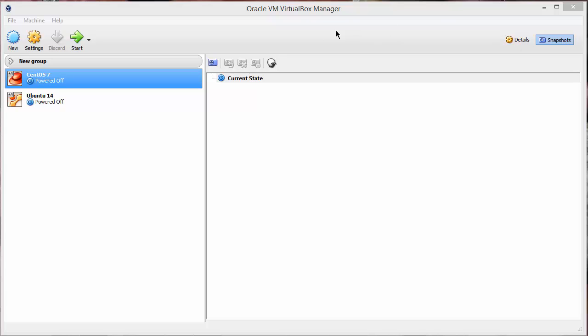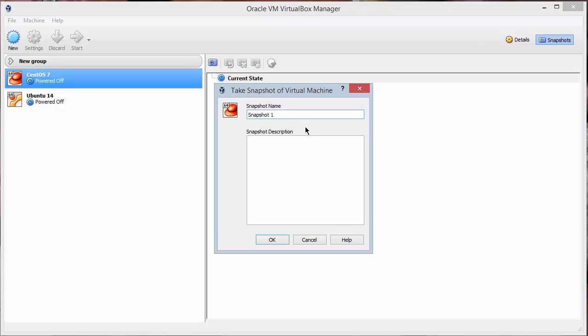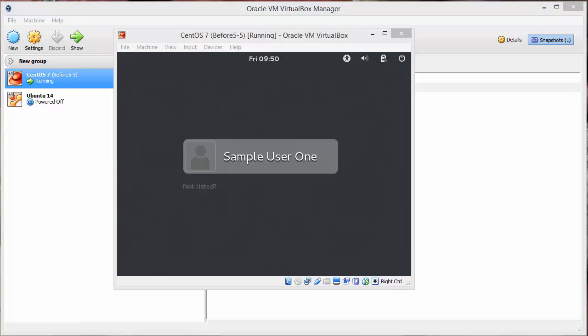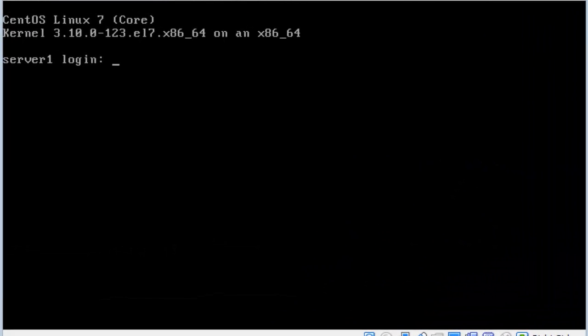With the snapshot deleted, create a new snapshot as it states for the beginning of Project 5-5. And then start your virtual machine. Once your machine starts, go ahead and switch to TTY2 and log in as root.